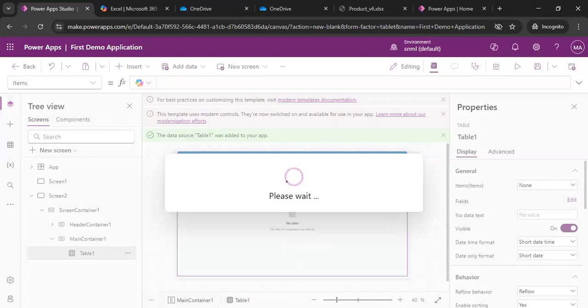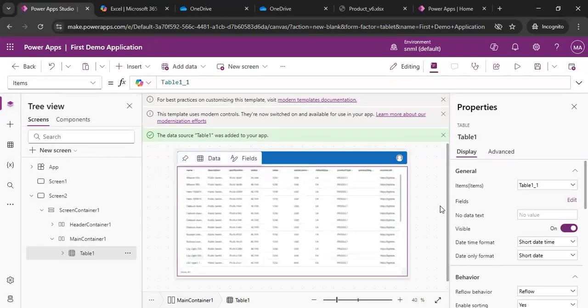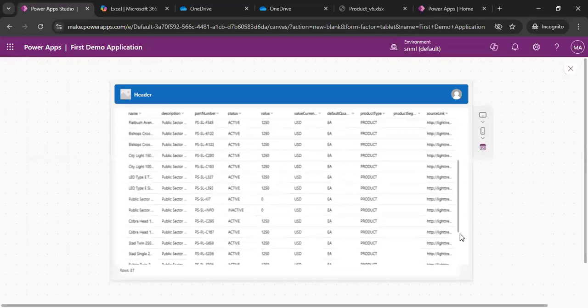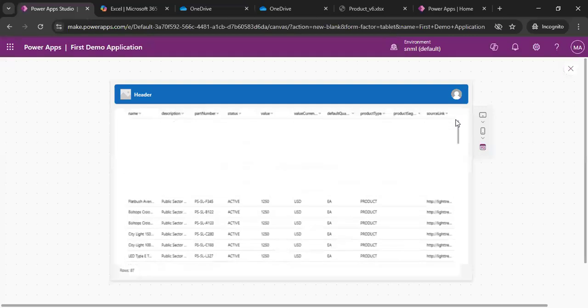I'll explain all of them in a few minutes, what each is for. If you don't have anything, see, within seconds we are displaying our application data. This is how we can start.